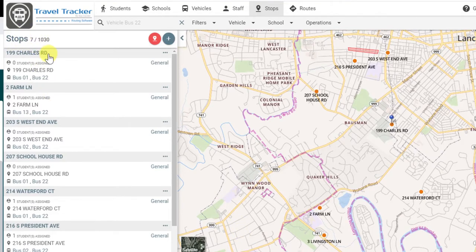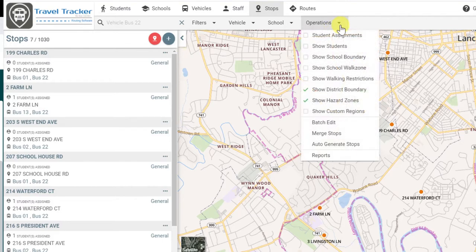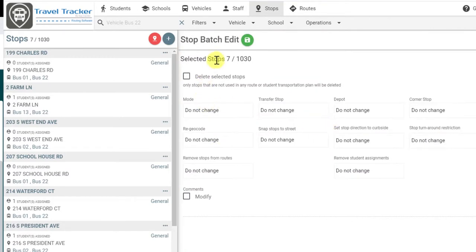And so with that filtered to those stops, I'm going to go to the Operations tab and use a batch edit. The batch edit is a way to filter for a set of information, in this case a set of 7 stops, and edit something on all of those stops. So we're going to go into Operations and batch edit. And when I do this, I like to always check the number at the top to make sure that we are not doing more than we think we're doing.